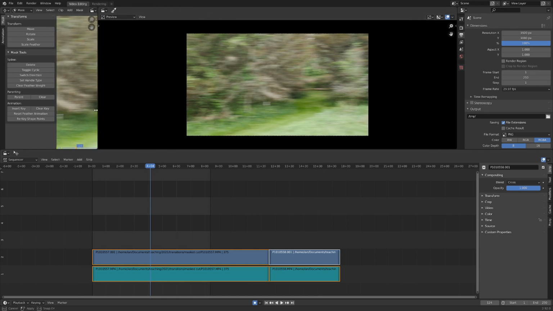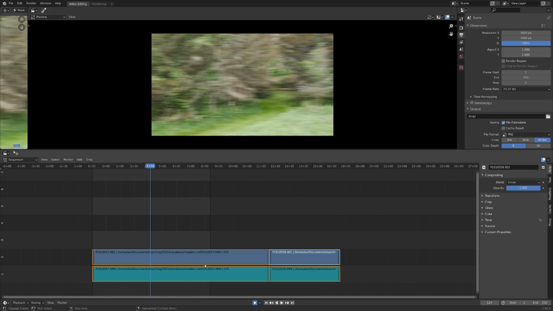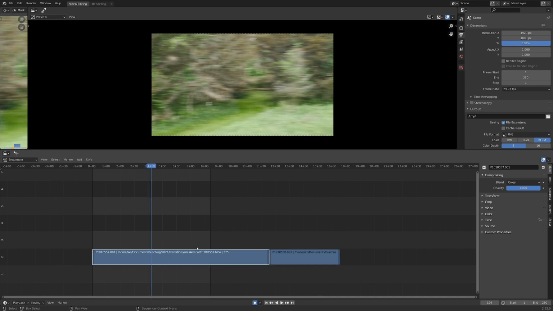Let's minimize this a bit here and actually do some work here. I'm going to box select our two audio clips and just delete those because we're not messing with audio right now. And we're at the point where the pan is completely over. So we can select this first clip and hit K with our cursor on the right side of it. That way the axis is selected and we can just delete it.